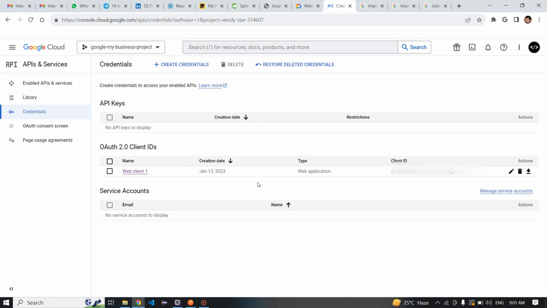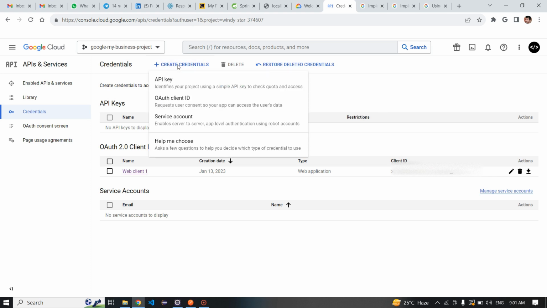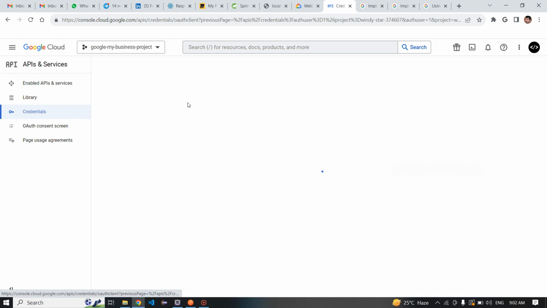So what credential, let's say in your case, if you don't have any OAuth 2.0 client ID, we have to create one credential. How to create a credential: you can see a create credential button. If you click create credential, it will ask you a couple of options like API key, OAuth client ID, service account, and help me choose.